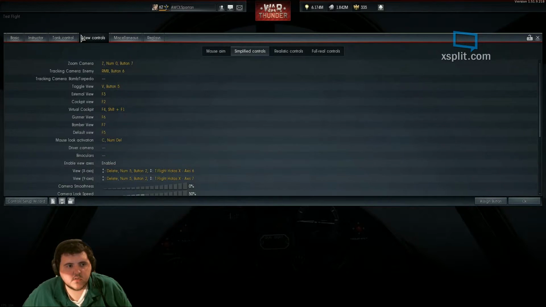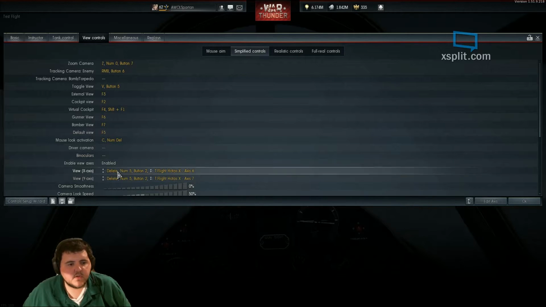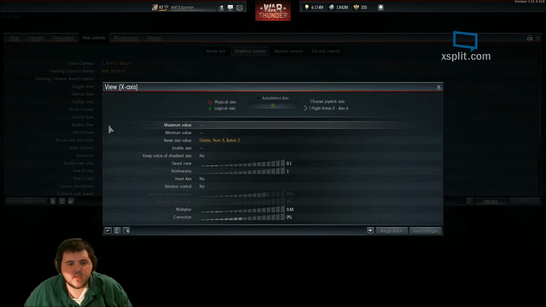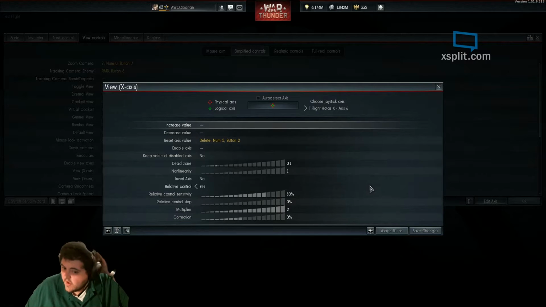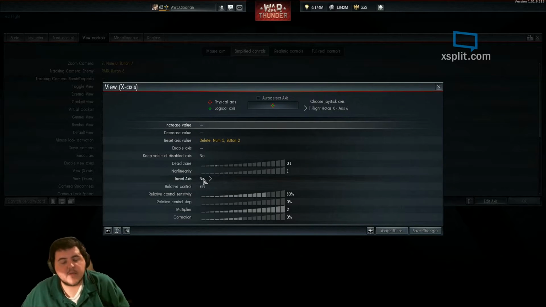So we're going to go to Controls, View Controls, and we're going to the View X-axis and Y-axis. You want both of these to mirror each other. So the first thing I'm going to do is go to Edit Axis. I'm going to set this to Relative Control, and we're going to crank the multiplier all the way up. What the multiplier does is it increases the speed at which the camera moves. You want it cranked all the way up so that you can look around as quickly as possible, keep your head on a swivel. That way you can catch somebody if they're trying to drop in on your tail.